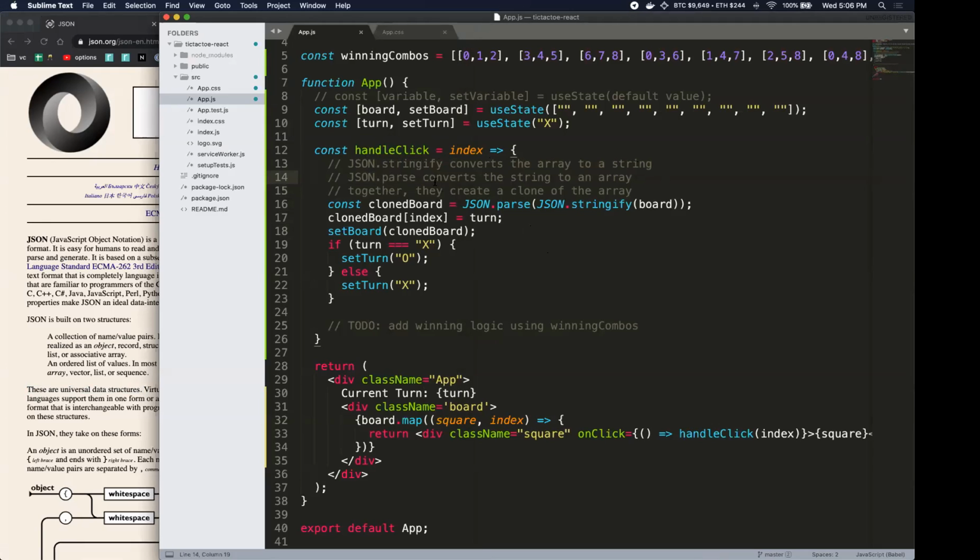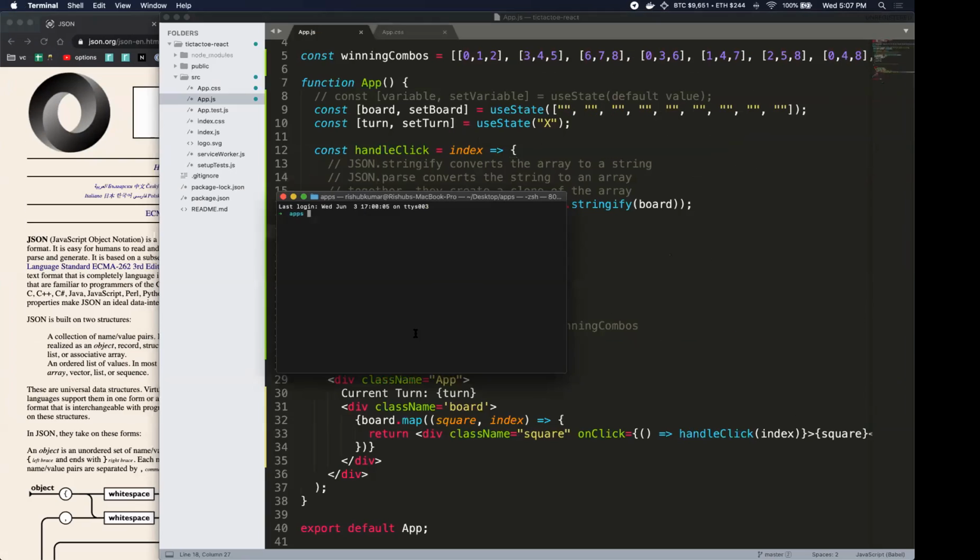So what this allows us to do is basically create a clone of the array, because we want to create a brand new version of the array. We don't want to edit the same array, because React doesn't allow us to do that. If we use the same array, then it actually won't realize that it changed and it won't update the page. So let me open this up again.